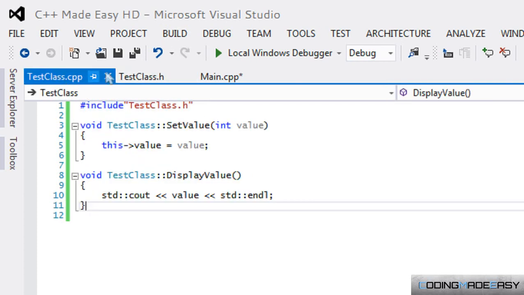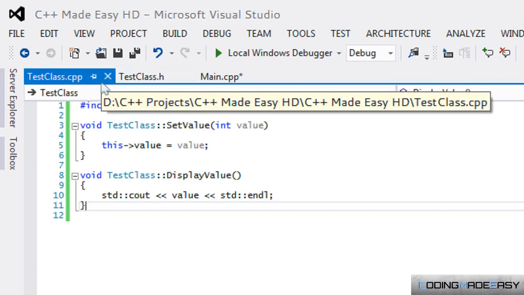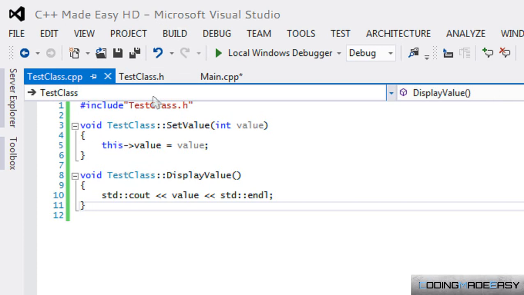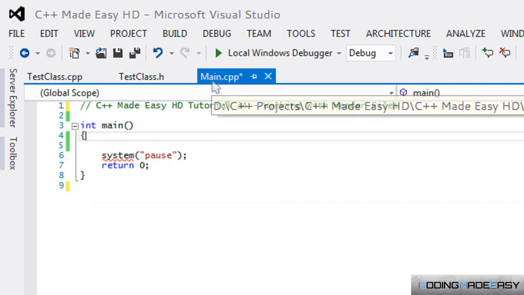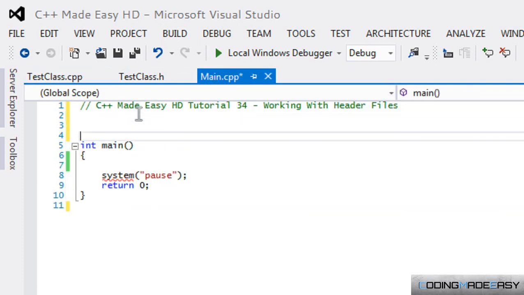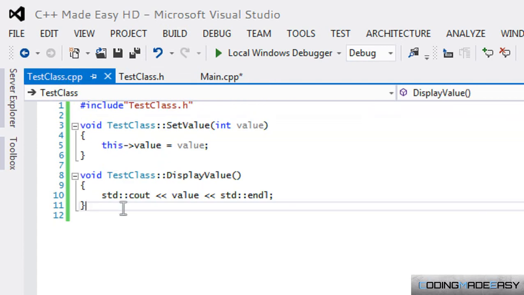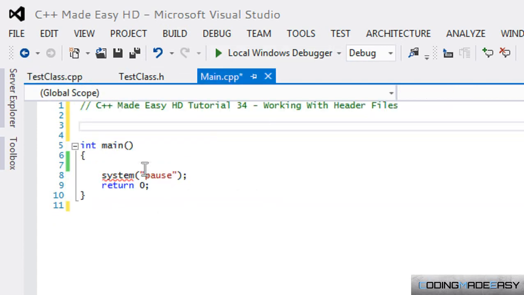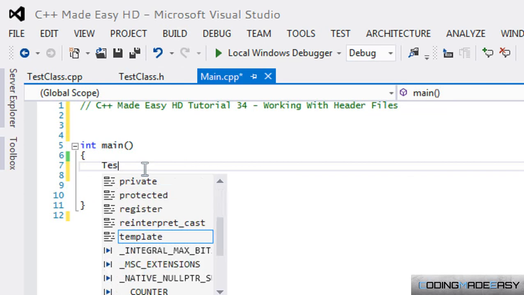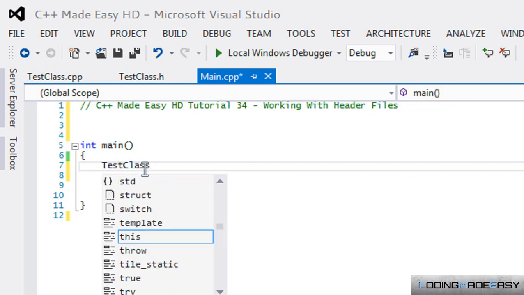It can be any name you want, but generally they are the same name, so you do not get confused on what each class does. Okay, so if we wanted to actually be able to call this class in the main class, it doesn't know what the test class is, right? It doesn't know it exists.